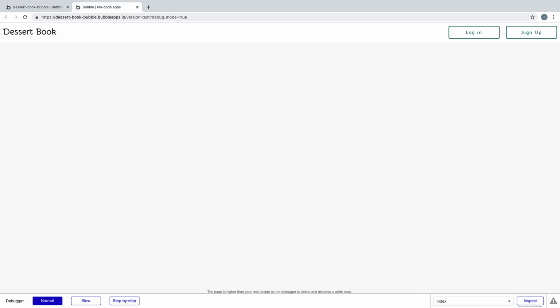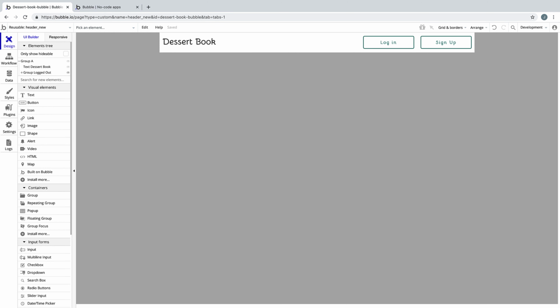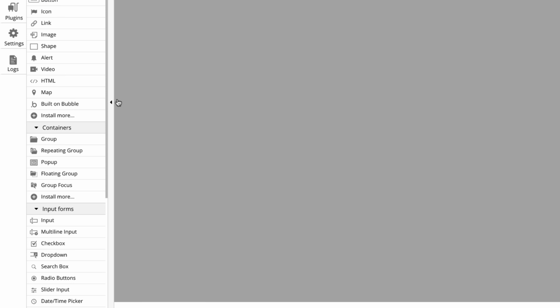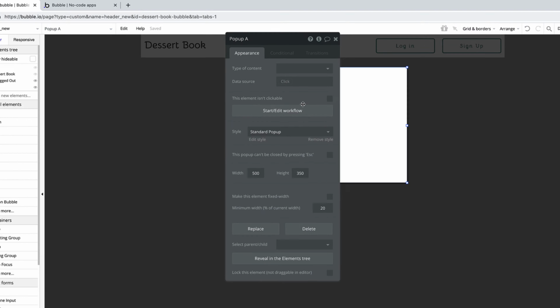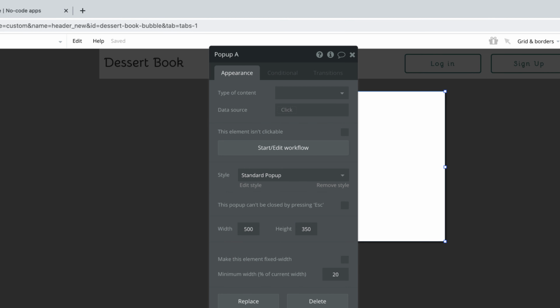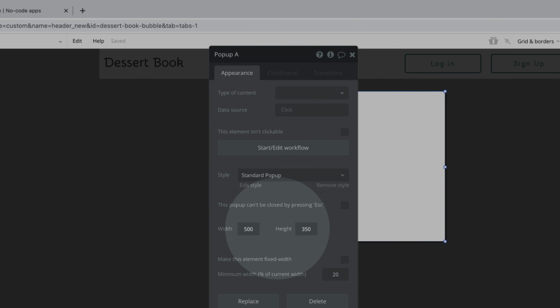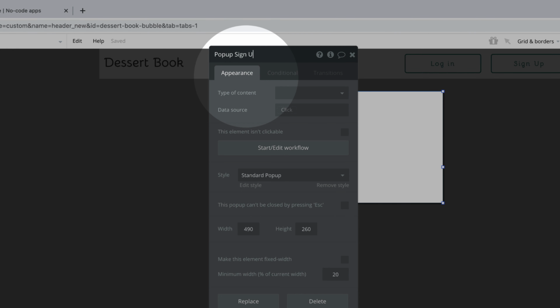Now that we have the basics of our header, we need to program in the functionality for our logged out group. Still inside our header element, we'll drag a pop-up onto the page. We'll use this pop-up for our sign-up form. When we double-click it, we open its property editor. We'll adjust the pop-up width and height and name it Pop-up Sign Up.